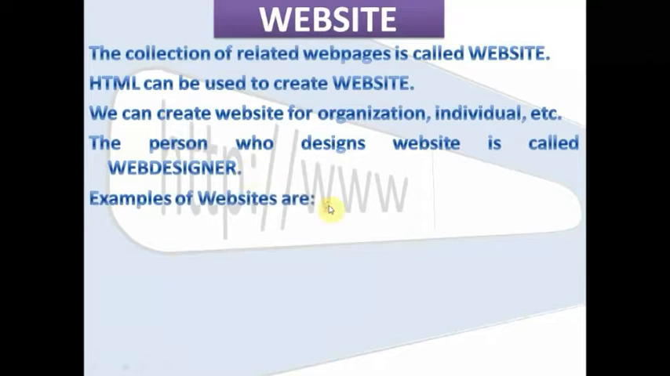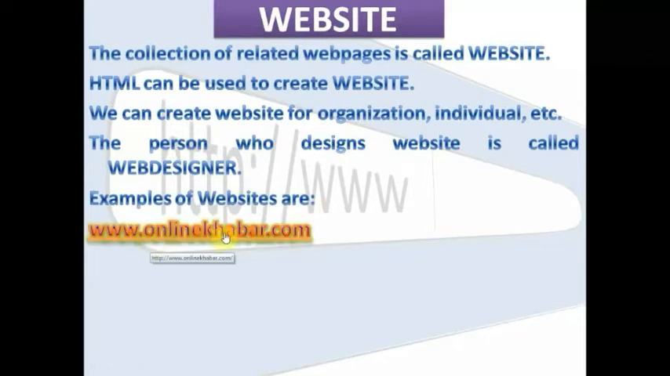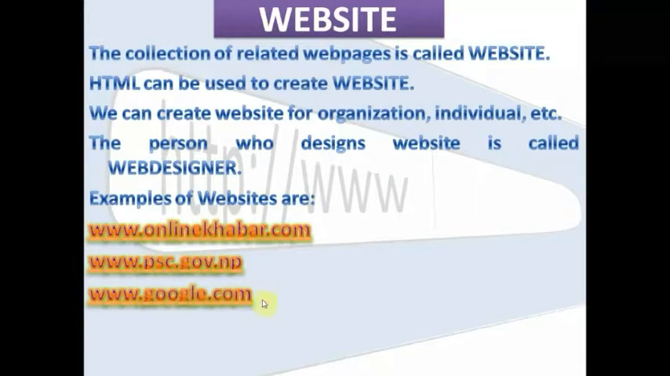Examples of website are, like we use different types of website in our daily life for getting different types of knowledge. Sometimes we want to see the news, then we can use different types of news related website. I have given one example, www.onlinekhabar.com. This is one website. Here you can get latest news. Another, www.psc.gov.np. This is also one website. www.google.com, www.amazon.com. So these all are the website.